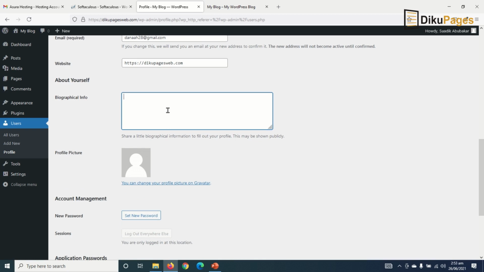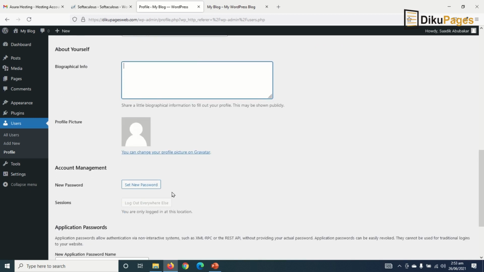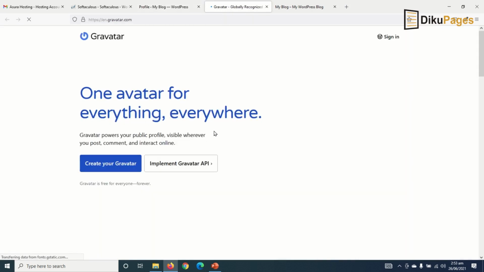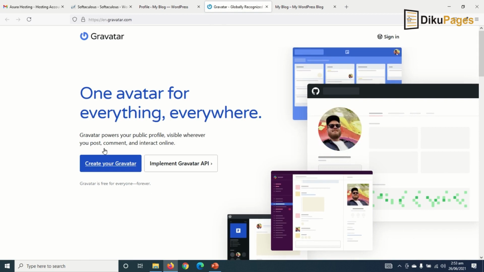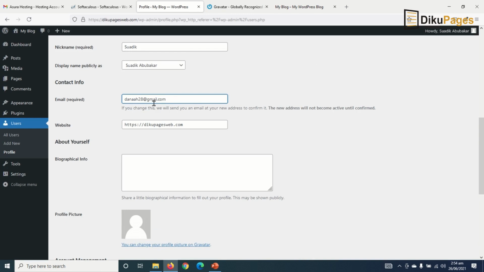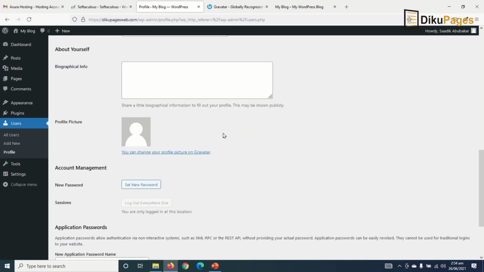In here I can enter my biographical information so that it will appear, or I can decide to show it under blog post. I will leave this for now. You can do that at your own time. Now profile picture. If I want to have a profile picture in here, what I need to do is go to this link, that is Gravatar website. That is a website for WordPress. So I can create my account and add my image there. So whatever email I use to create my Gravatar account, I need to specify that email in here to pull the image from Gravatar website. I'll skip this for now.